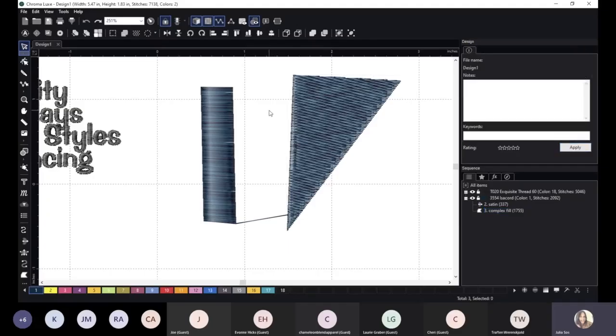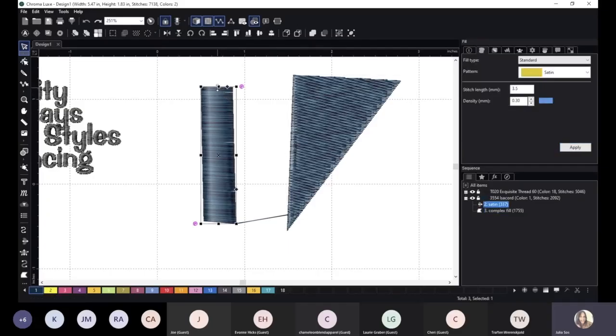We always want to have the proper amount of backing as well, but we're not going to discuss backing because that doesn't really pertain to digitizing. So just keep that in mind. That's more so when we're talking about the actual embroidery machine and hooping.